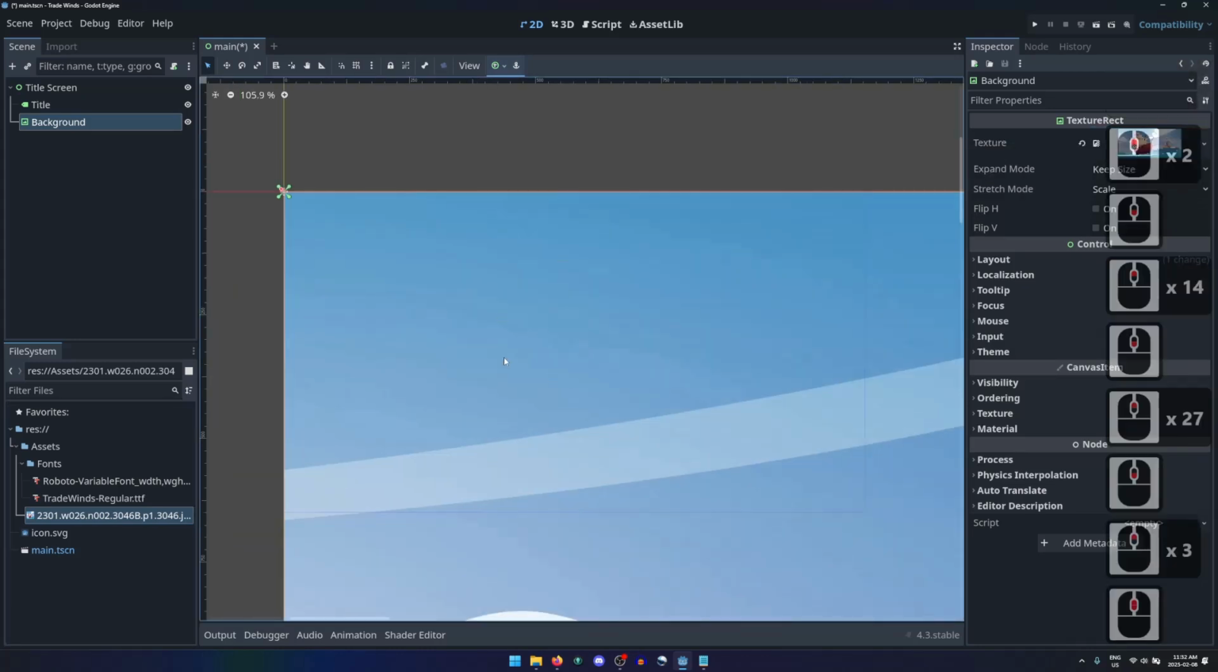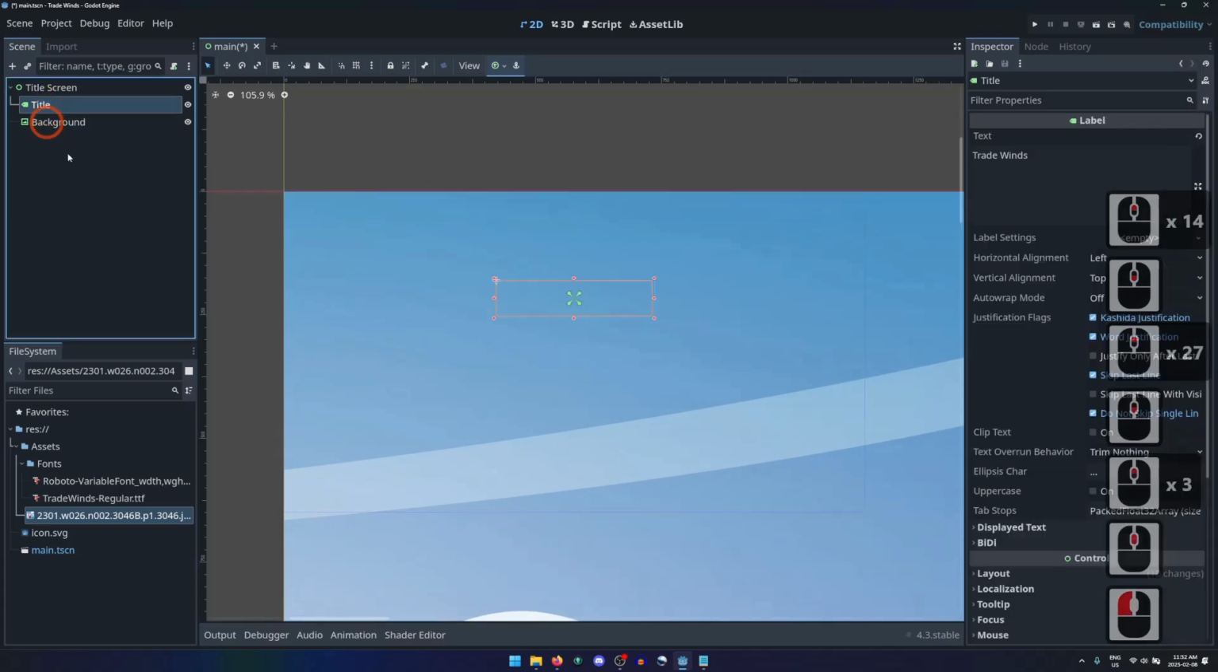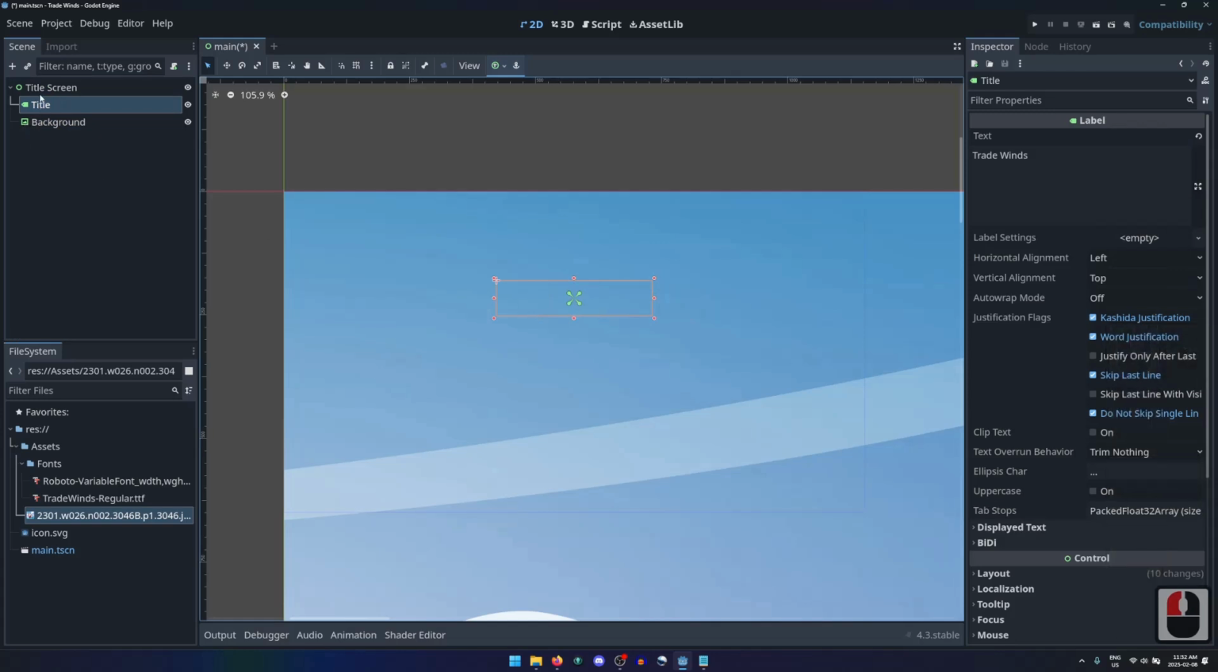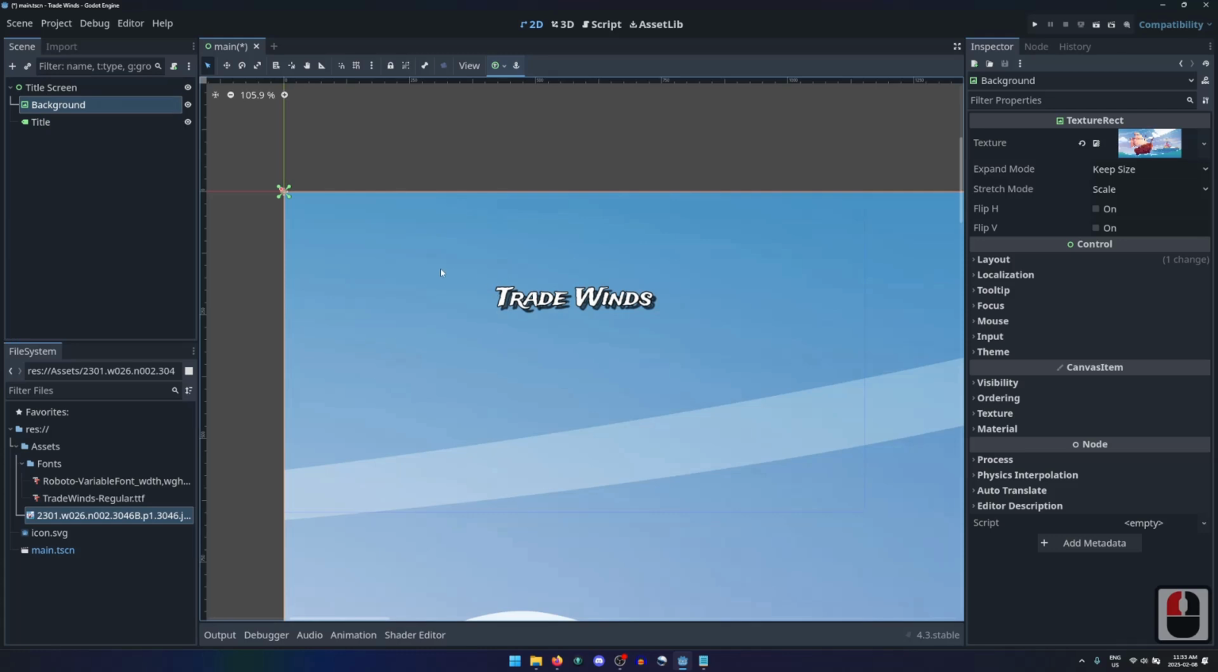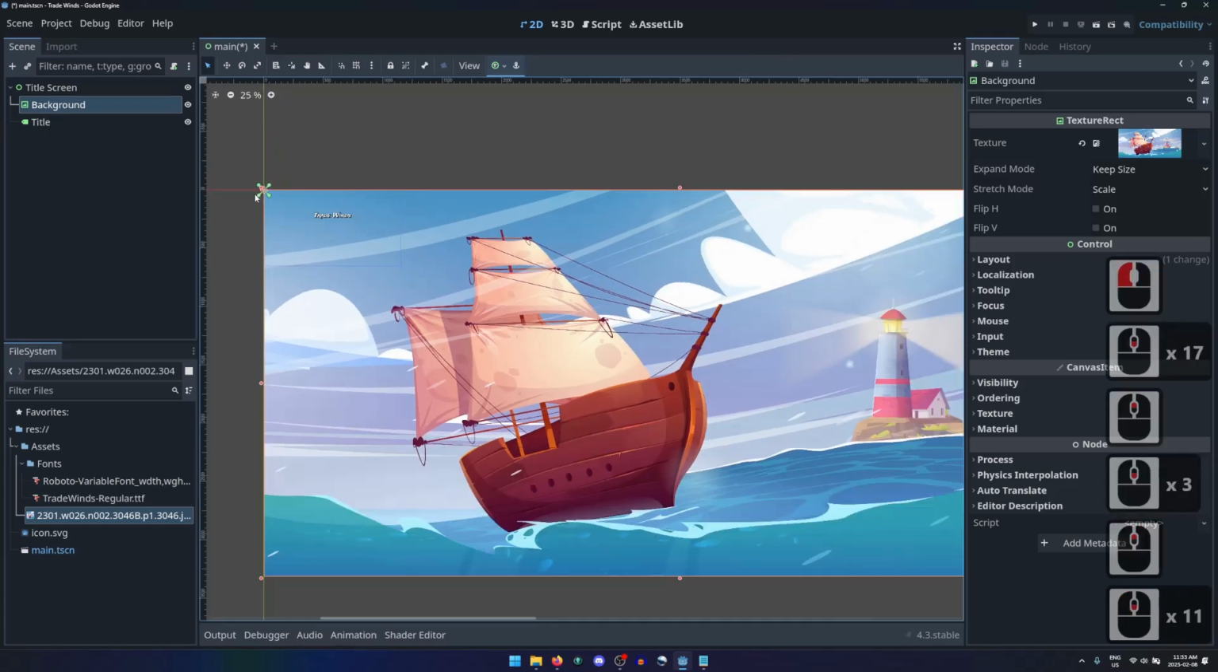We can no longer see the title, the image is being drawn over it. By default, each node in the scene tree is drawn from top to bottom. So the title is being drawn first, then the background is being drawn over it. We can rearrange our nodes easily by dragging them. So the background is sorted above the title in the scene tree. This way the title is drawn over the background.